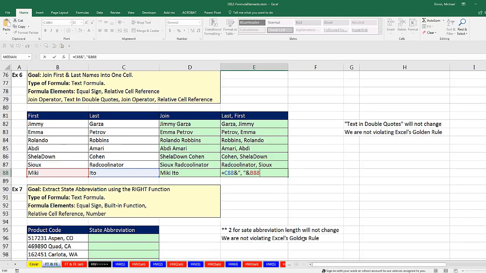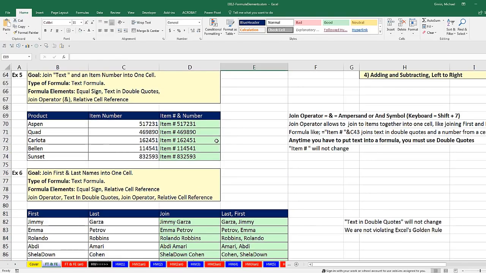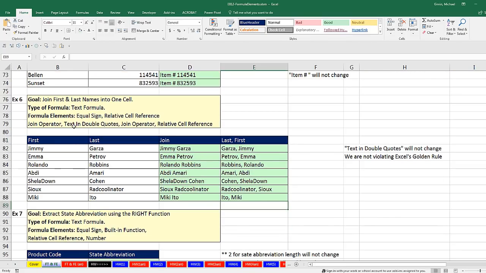So two more great examples of when we need to create a text formula and we're using the join operator and some text in double quotes. Enter. Now, both of these examples and the one we did up here, all of these are text formulas where we are joining items together into a single cell.